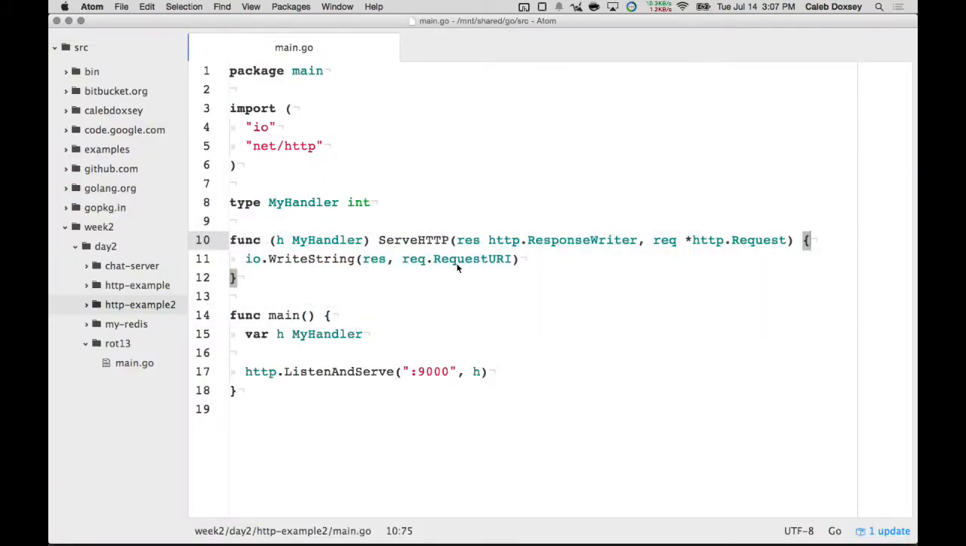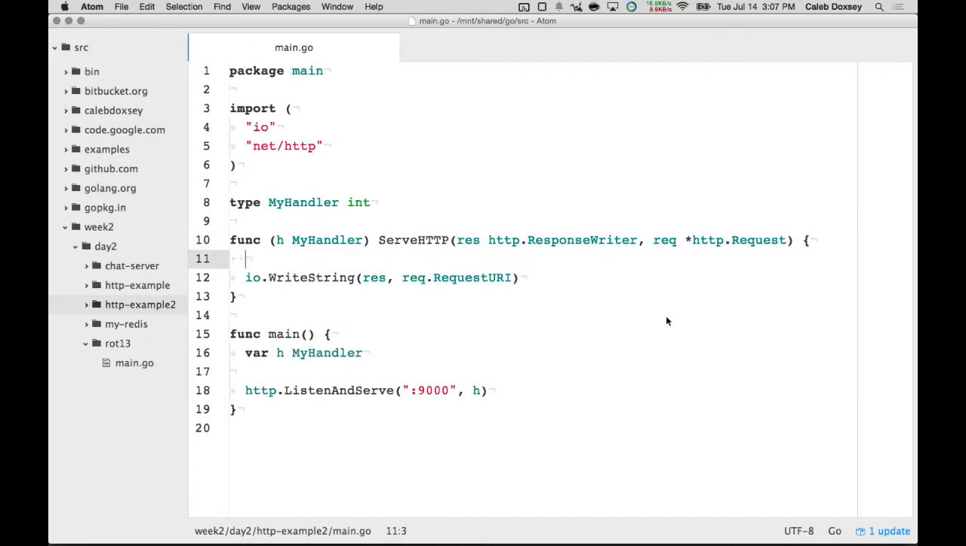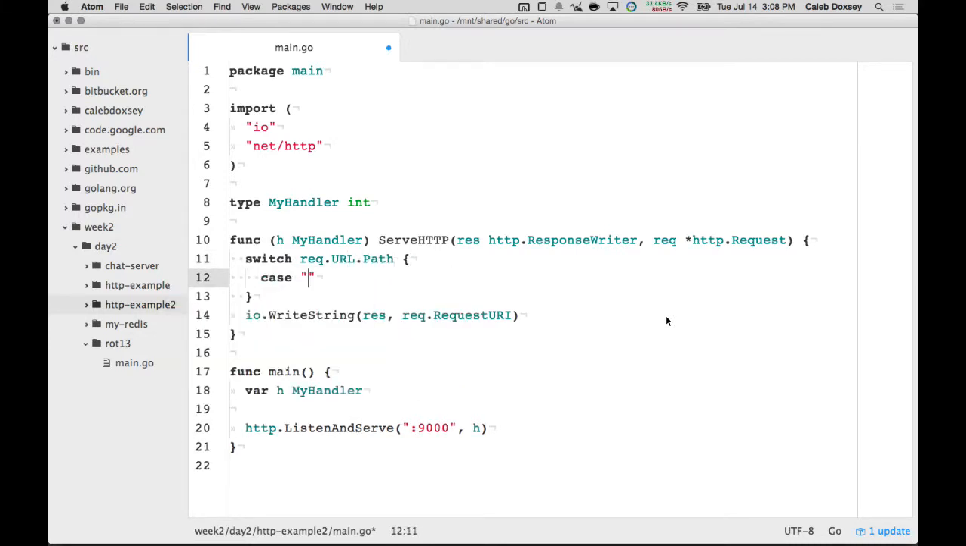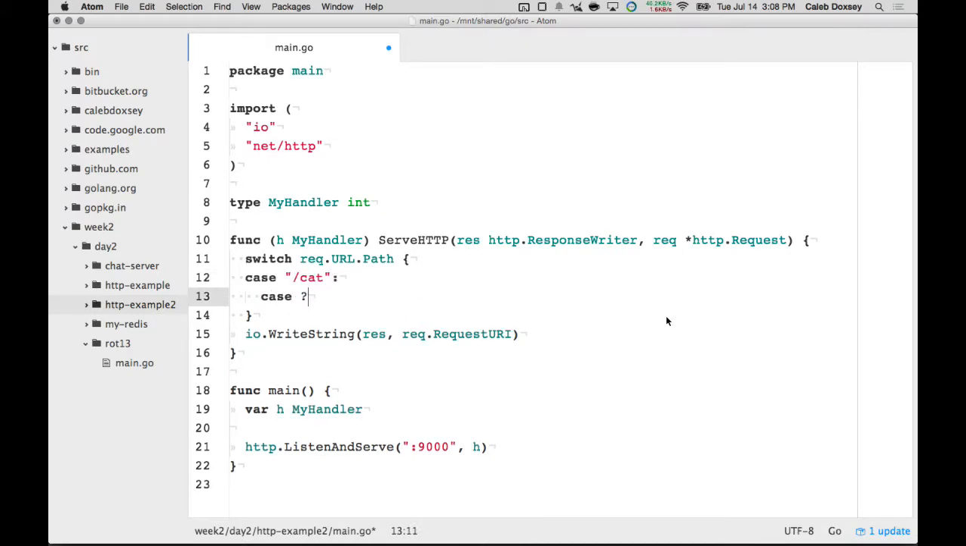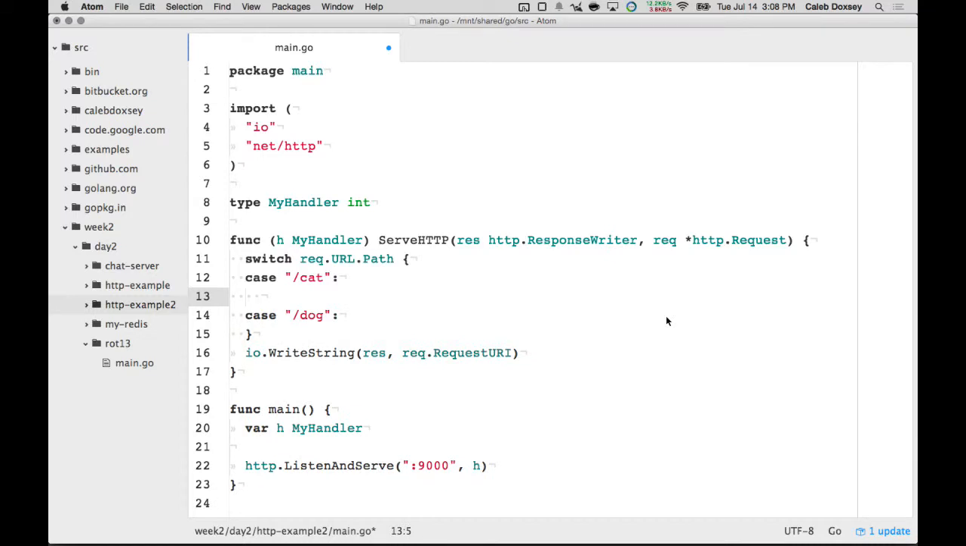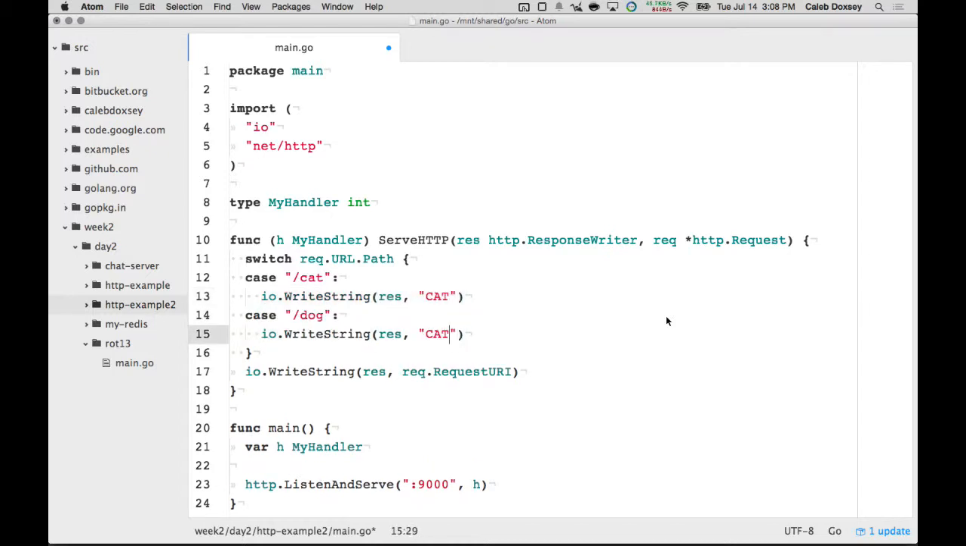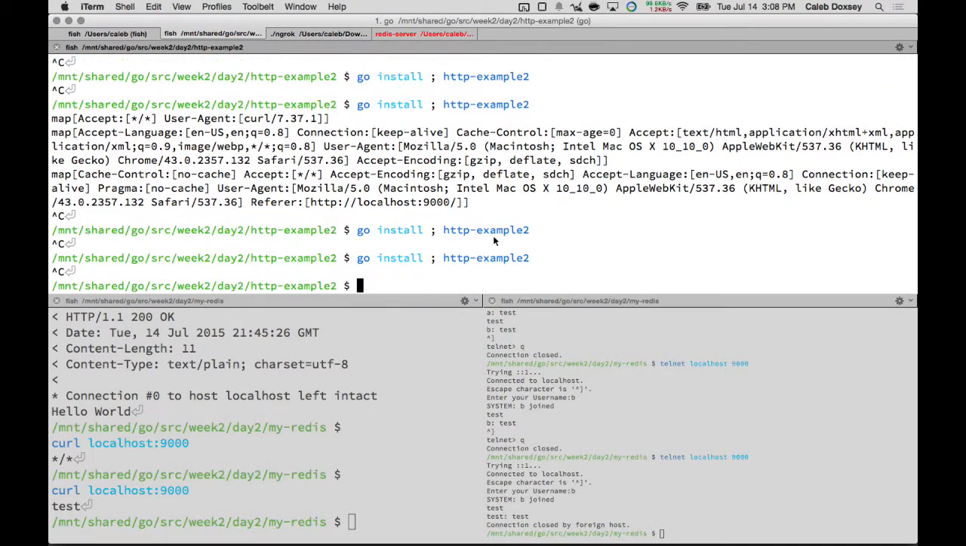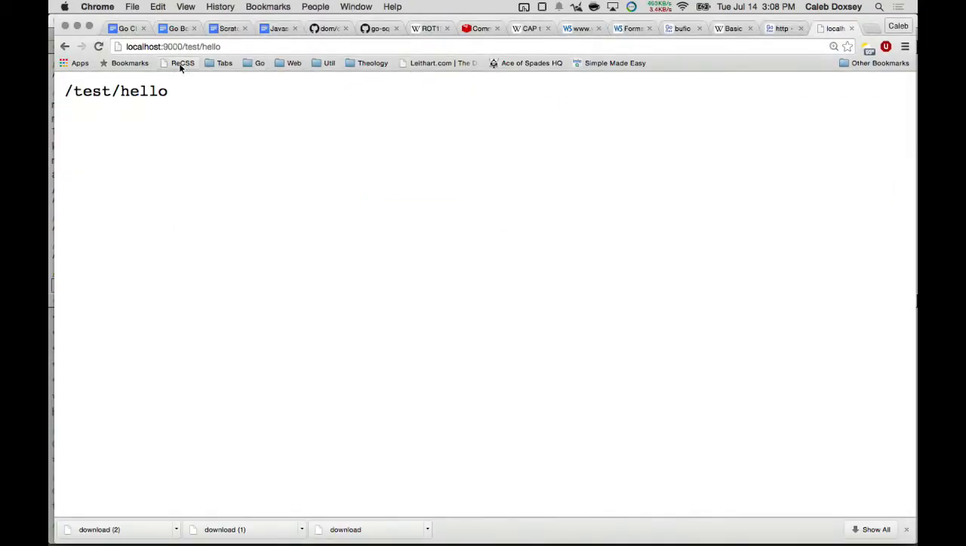Okay, so that means that we can start building pages. So how do we build a page? We just switch on the path. So if I do cat and dog, I can just send, you know, to the response cat. Dog, I can do dog. Okay, so let's try that. So it says cat if I go to slash cat, and it says dog if I go to slash dog.